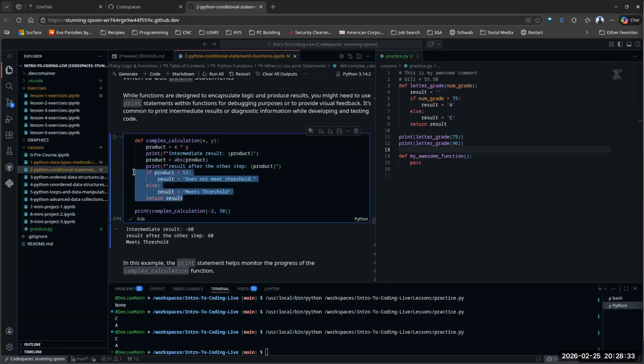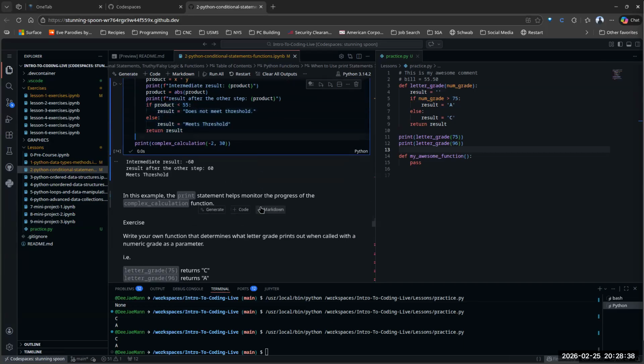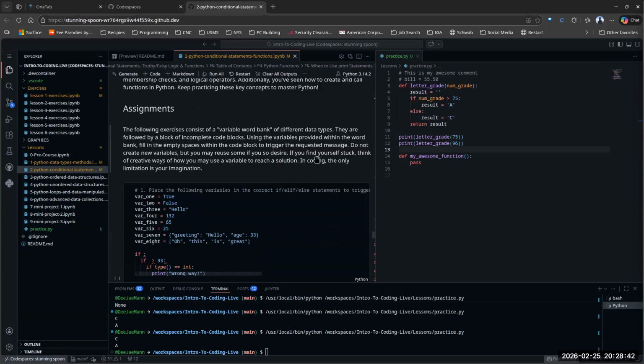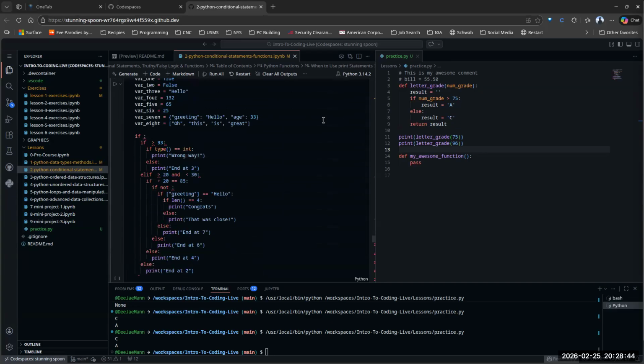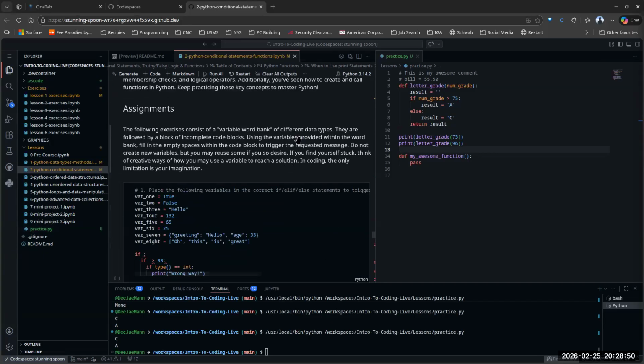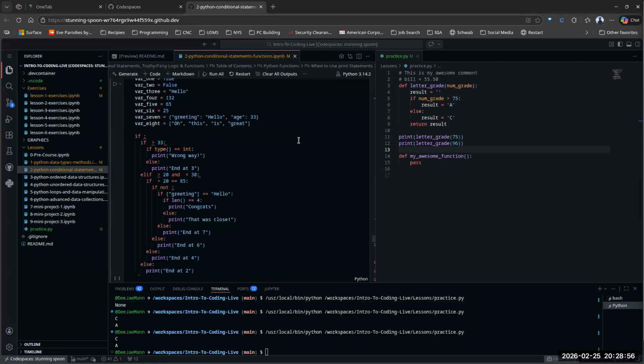Well, here's our product and our threshold and whatnot. You're going to see conditionals are used all over the place in programming. And yeah, you can already see that this first exercise is fixing stuff, it looks like.